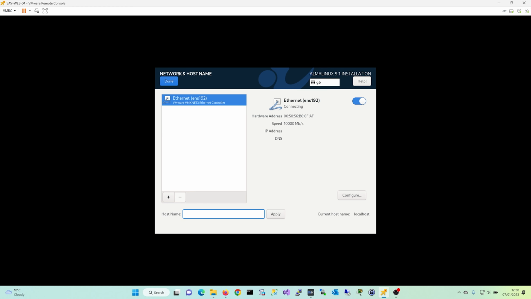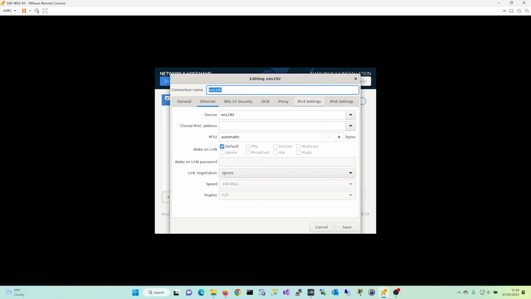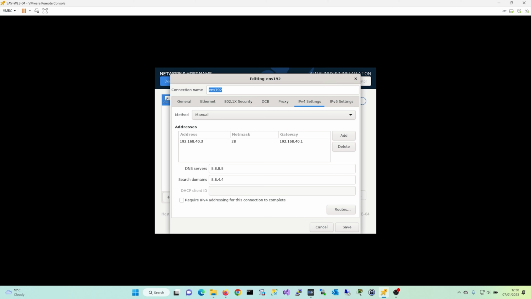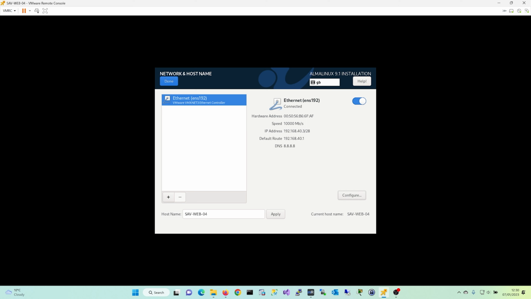Anyway, so we now got the host name and I'm going to call this savweb04 because I've got other web servers, and this just lets me know that I'm there. I'm just going to check that that has actually done. So 40.3, 240, 40.1, yep, okay, save, and I'm going to click done, and as you can see now it has propagated the information.